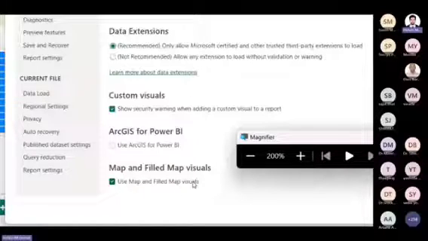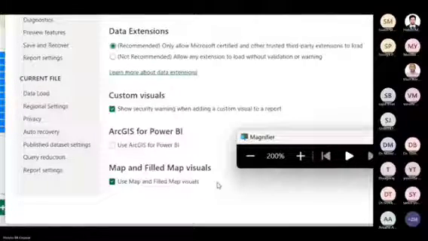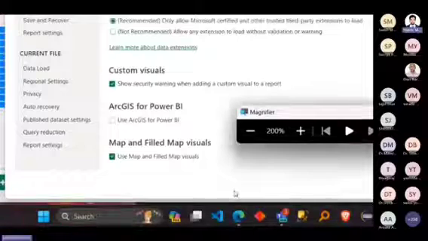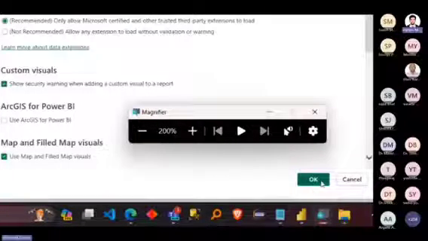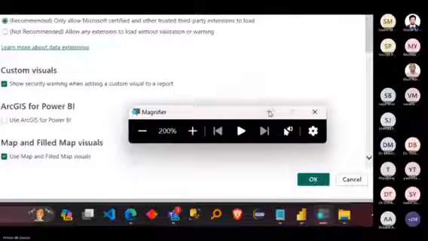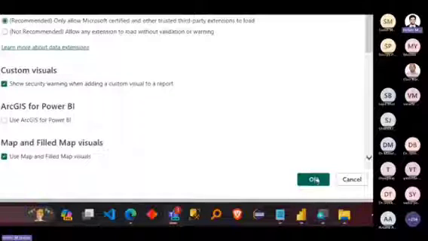Why? Because this chart will work only when you have an internet connection. Basically, it is going to fetch Microsoft Maps into your dashboard. For some security reason, it is restricted, so you have to enable this. Once you enable it, click this OK button.